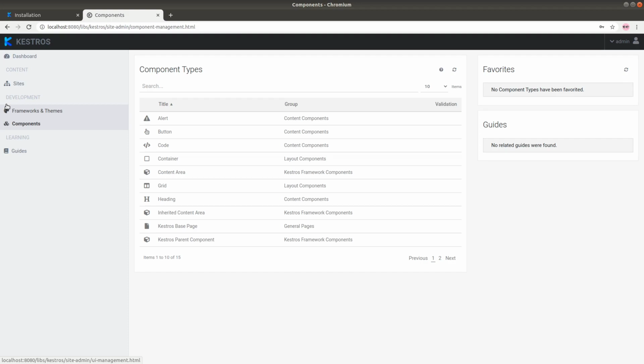A few of the features of Kestros that do not come with the alpha include the pop-up validation status notifications and all of the pre-installed documentation. So for any of the documentation, currently you'll just have to go to the Kestros.io documentation site.